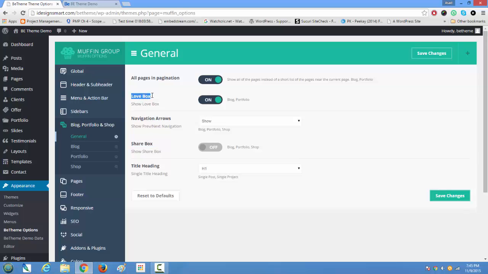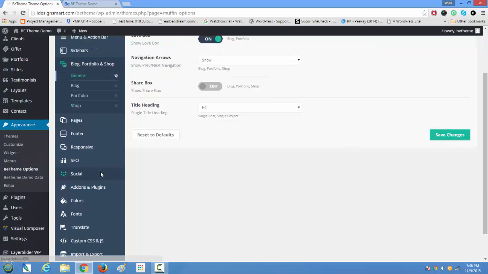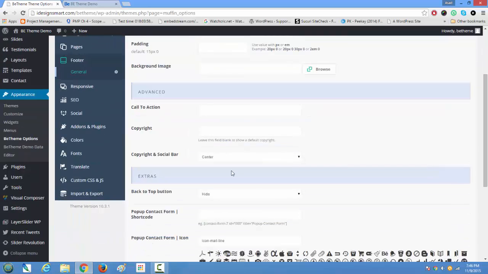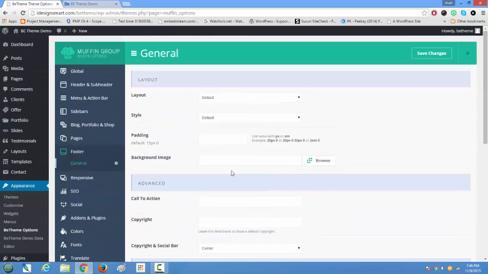And you can also configure whether the love box or all pages in pagination will be displayed or not. So you can play around with these options and get a different look and feel. The footer options are here, and you can change the layout to be something else as well.